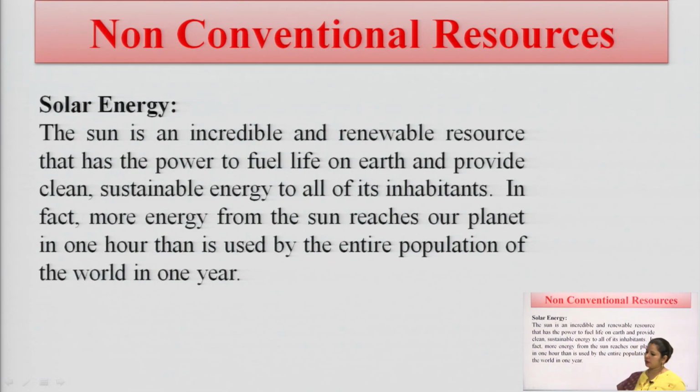Now, we are talking about the next, a non-conventional source of energy, which is solar energy. Till here we have discussed conventional energy resources. From here we are going to discuss in detail the non-conventional energy resources. The first source of energy in non-conventional is solar energy, which can be renewed, which can be stored for our future generations.